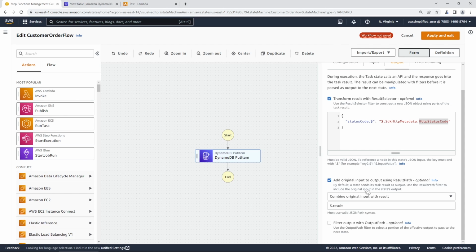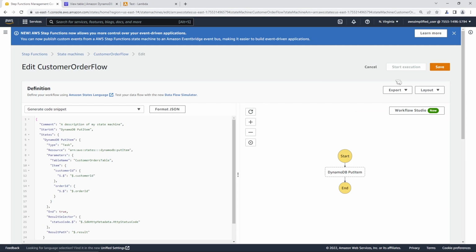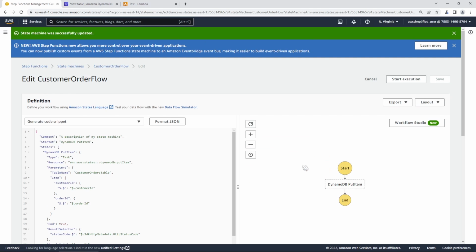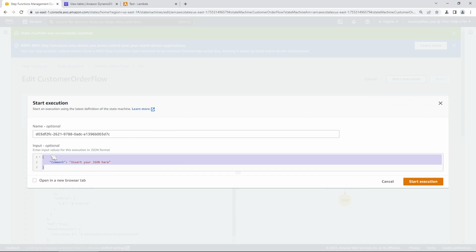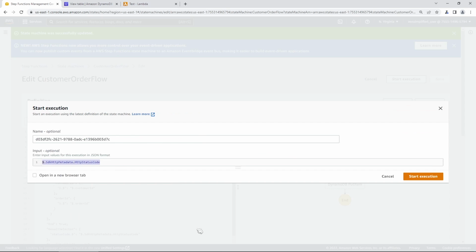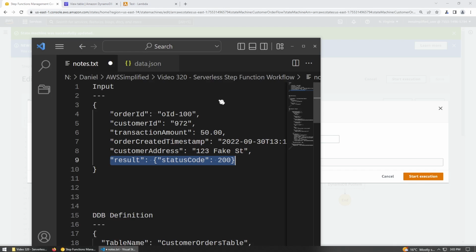Okay, so at this point, we're pretty much good to go. We can test this out actually. I see no reason in not doing that. So let's just try this out really quick. So apply, save. Yeah, we want to save anyways. Start execution. Do I still have this pasted from before? Nah, I don't. Okay. Let me grab that again.